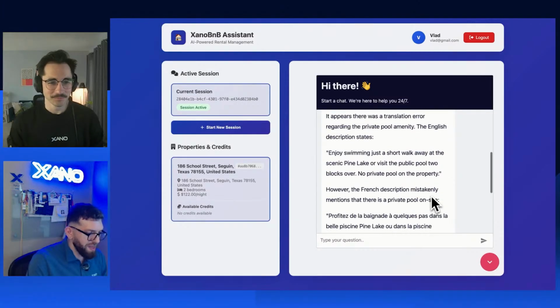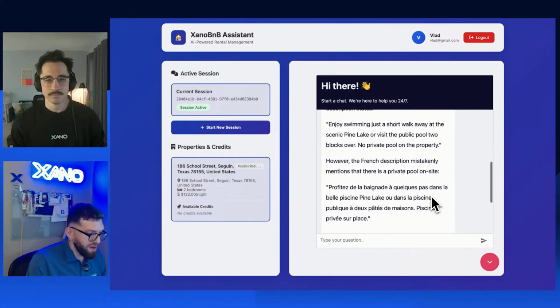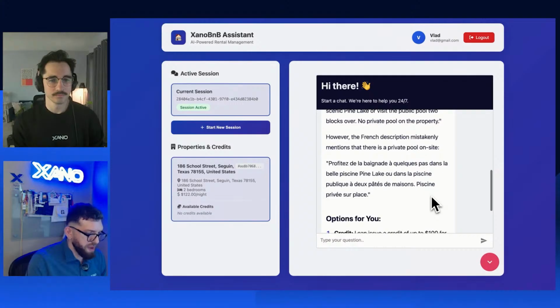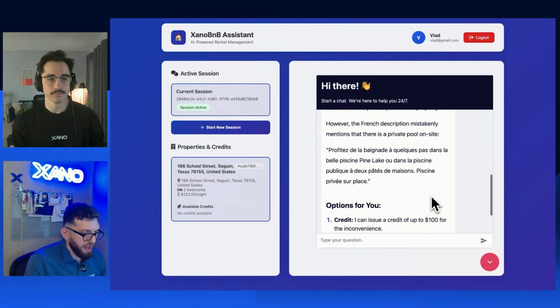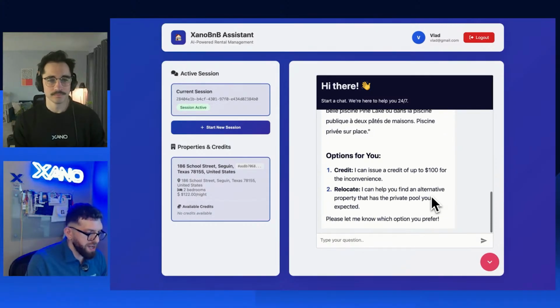Totally. So this response right here, it's acknowledging that there was a mistranslation in the description, as you can see. It confirms that the property does not have a private pool, as stated in the French version. So it mentioned nearby public swimming options instead. So the agent right here is giving me two options available. Either I can stay at my current property and receive a credit, or I can relocate.